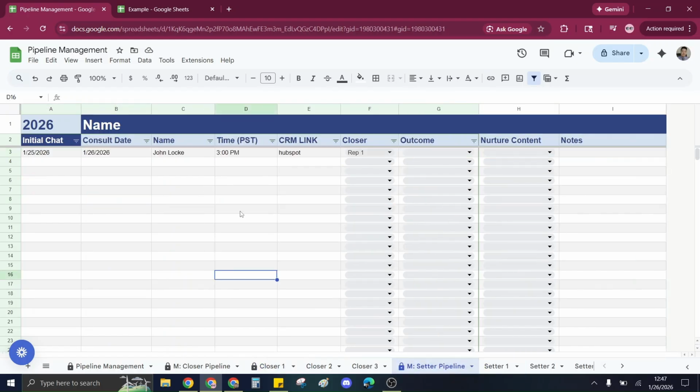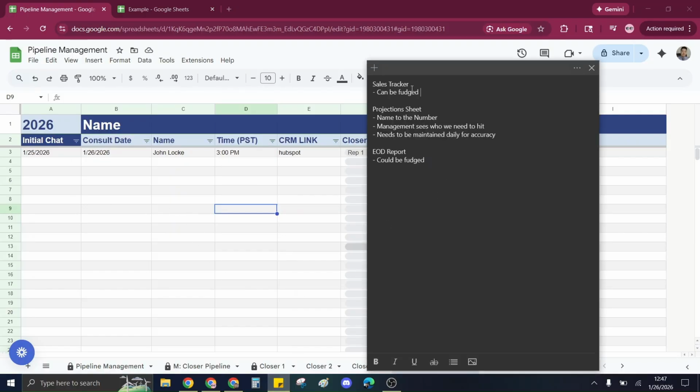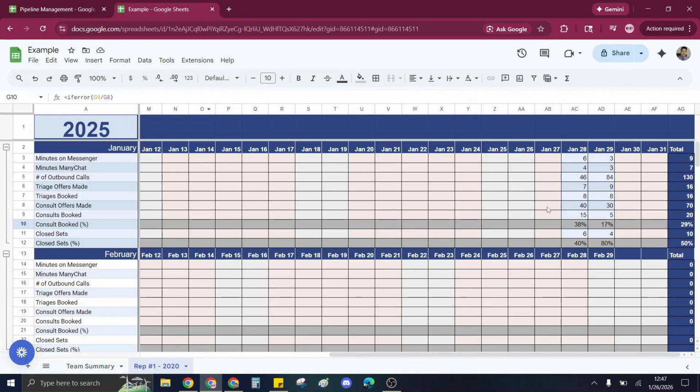So it helps on many, many fronts. And then from a sales manager's perspective, in terms of accountability, because usually the ecosystem looks like this, right? There's a sales tracker. The only thing about a sales tracker here is, let's say as a salesperson myself, if I'm a little bit embarrassed, I can go in and fudge my numbers because I know that you're not accurately keeping track of these on a daily basis, right?